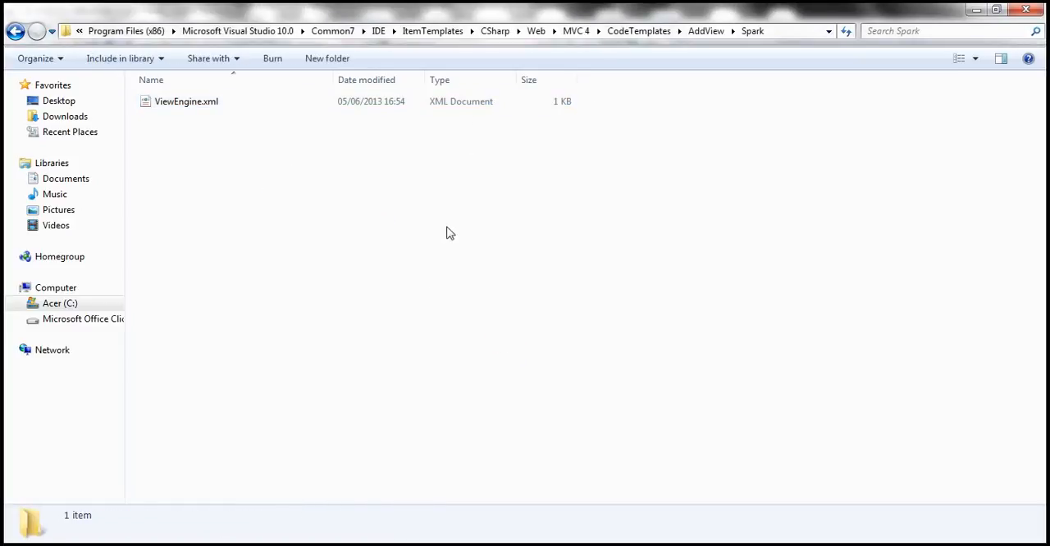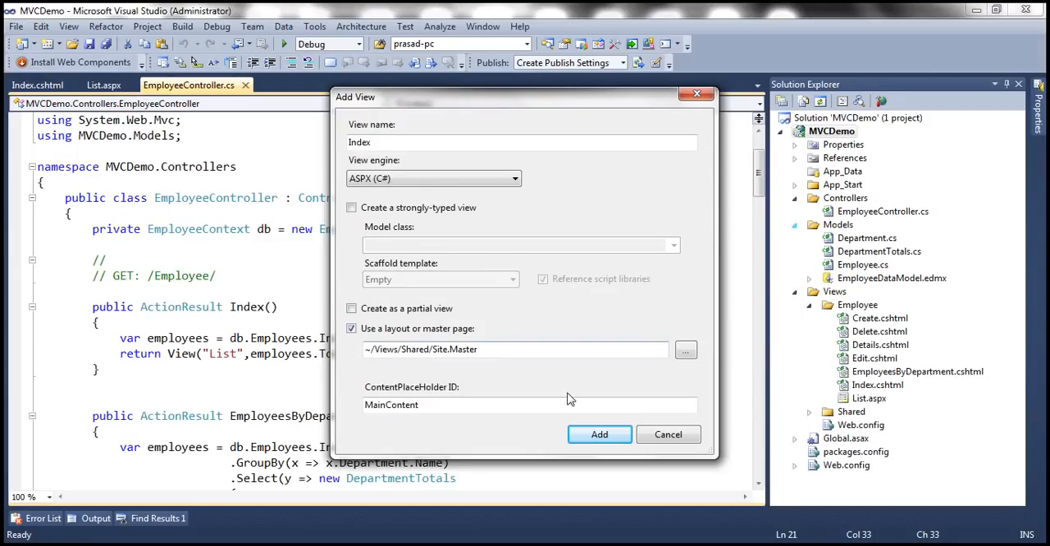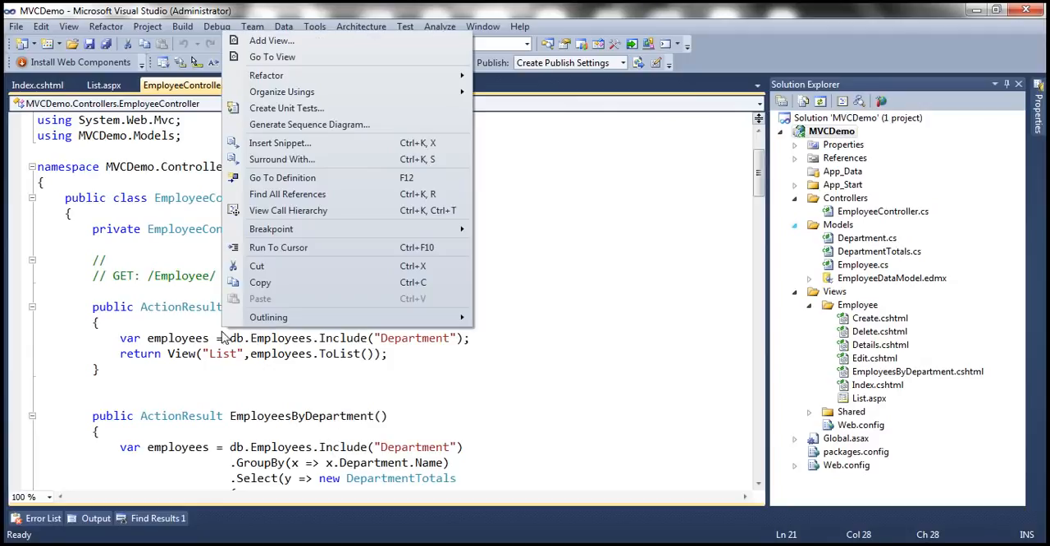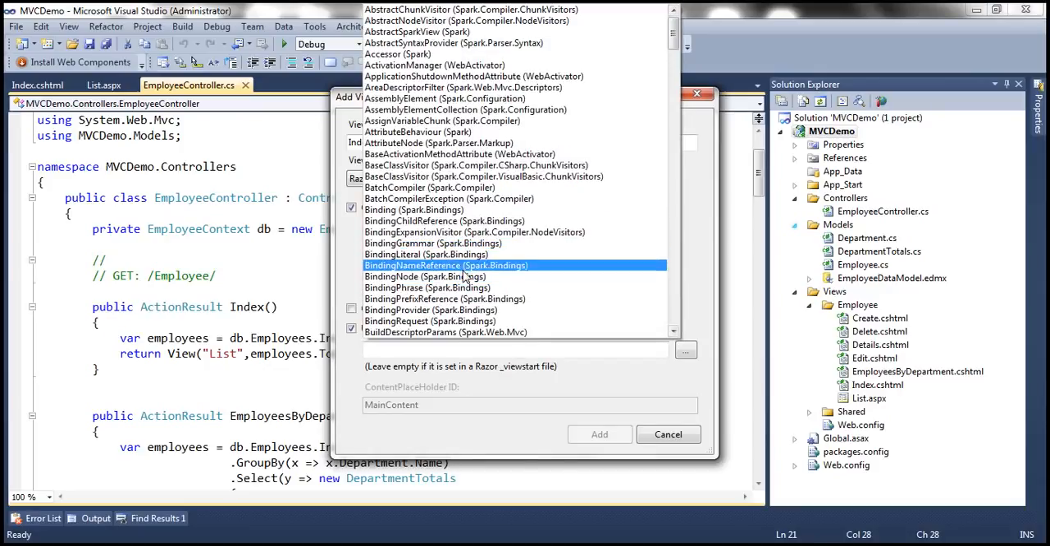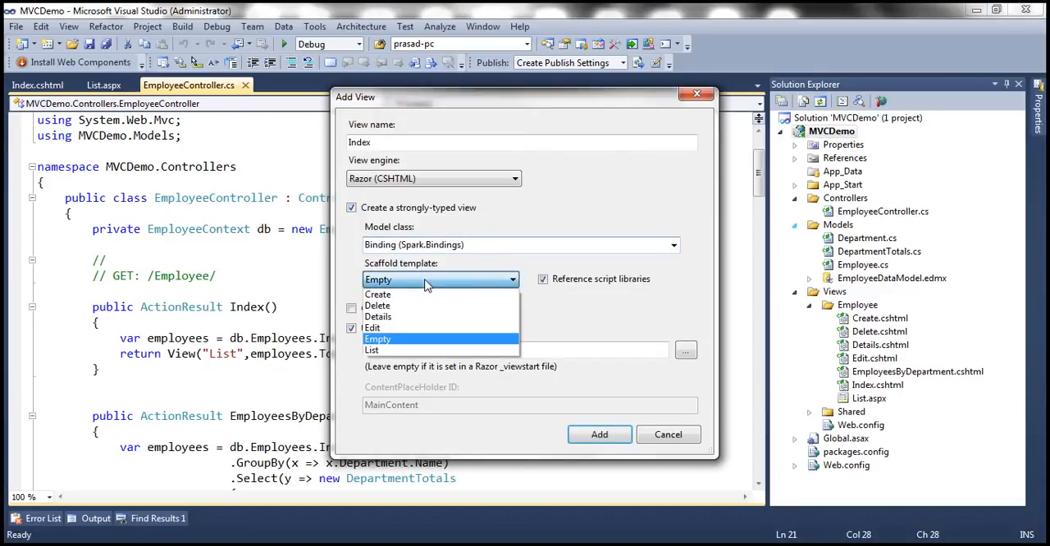Okay, so once this is done, now let's go back to this controller action method. Let's right click on that, add view, and notice that now I have the Spark View Engine listed there. Okay, now look at this. Once I select a Razor view, and then check this box, create a strongly typed view, and then if I select a model class, let's select any of the class. Look at this, I have a scaffold template here. So where are these templates coming from?